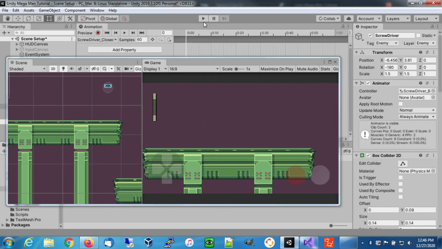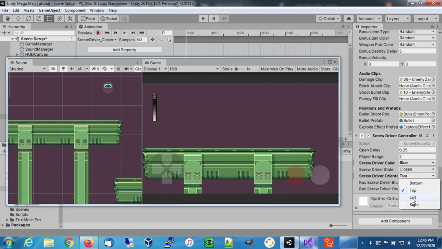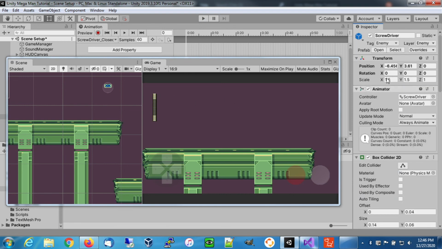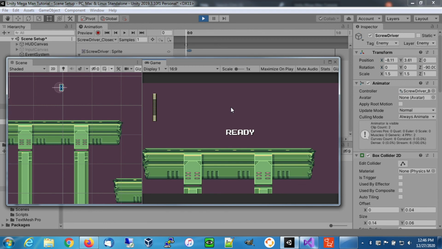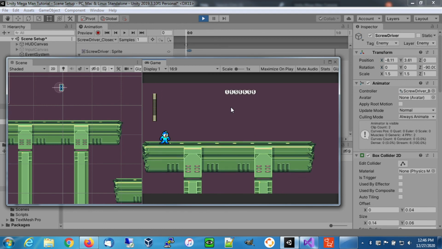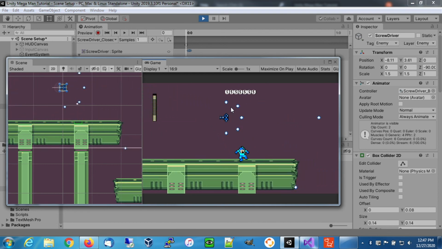Okay. Now let's try left. Being left, he should start shooting that way. So what we'll do is put him right about there so that it'll extend. He'll be vertical and go out this way and start shooting bullets that way. Okay. There he is. He shoots that way.